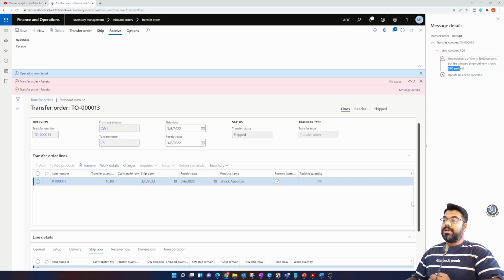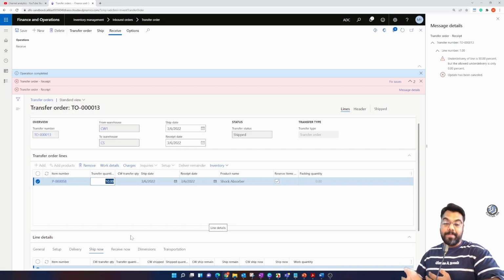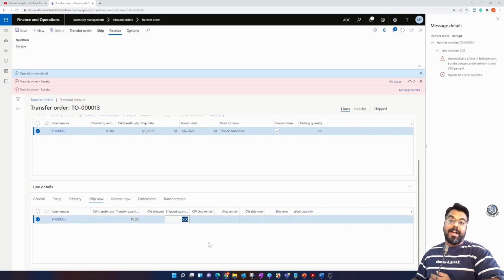At the moment, no under delivery is allowed for this particular item, but we are processing an under delivery of 50%, meaning we have even cancelled the delivery remainder, and out of 10, we are now planning to only ship 5, and the other 5 is never going to come. So it's a 50% under delivery. The planned quantity was 10, but only 5 is reaching the destination. But according to the setup, under delivery is not allowed. 0% is allowed, right? That is the reason why the system is not letting us proceed further.